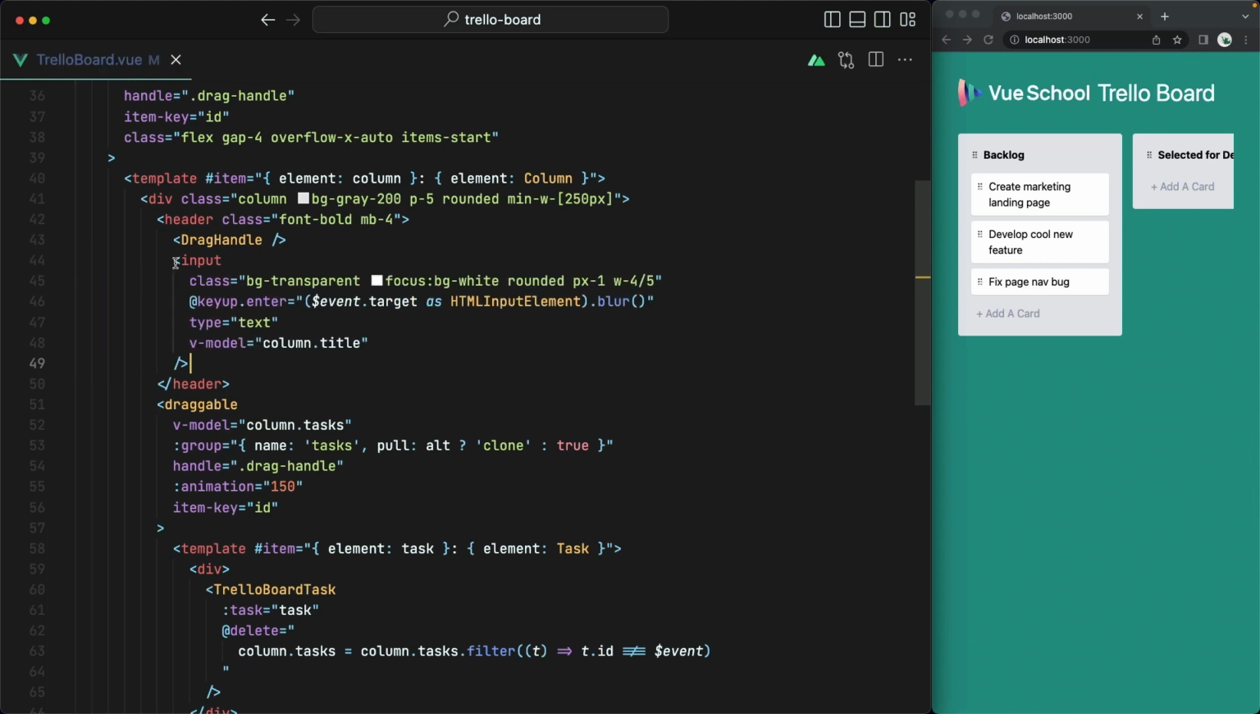Now, this text input has a couple things going on. First, down here, you can see that it has a v-model of column.title. So this just binds that input to the title on the current column object, and right away, we've got quick and easy editing. Now, you can also see here on keyup.enter, I am just blurring the input, so you can commit that title change whenever you hit enter.